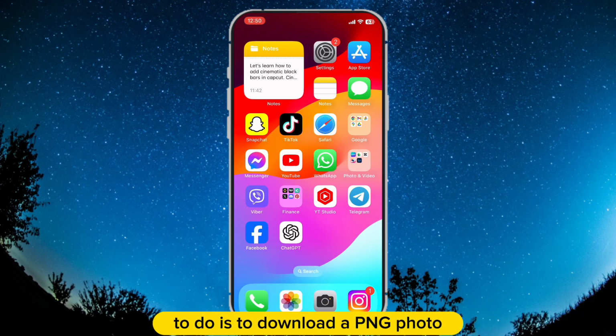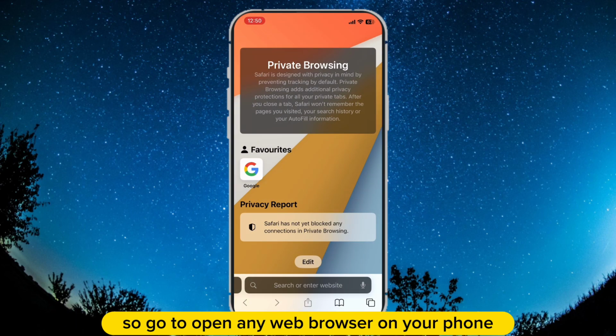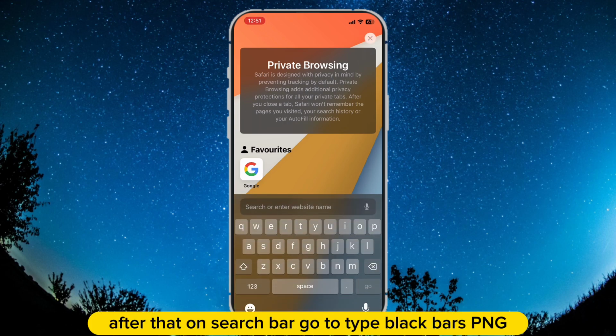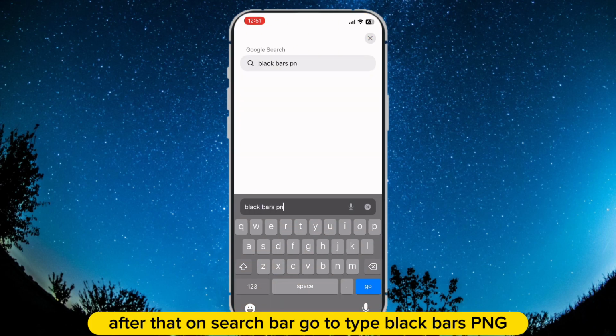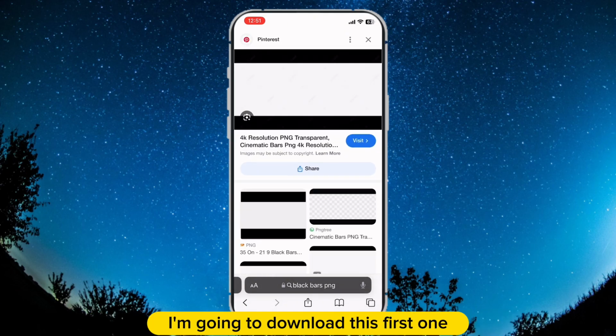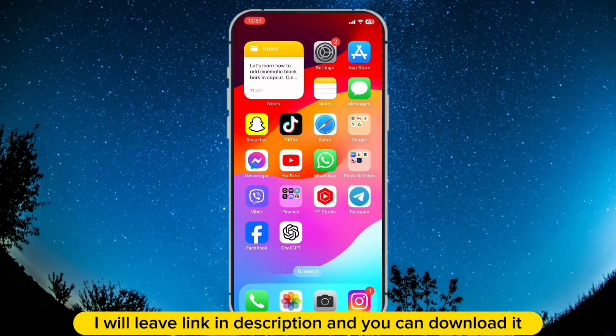First thing we need to do is to download a PNG photo, so open any web browser on your phone. Because I have an iPhone, I will use Safari, but you can use whatever you want. After that, on the search bar, type black bars PNG. And Google shows you a list of photos you can use. I'm going to download this first one. If you also want to download this photo, I will leave a link in the description and you can download it.